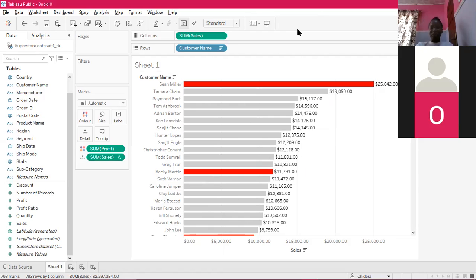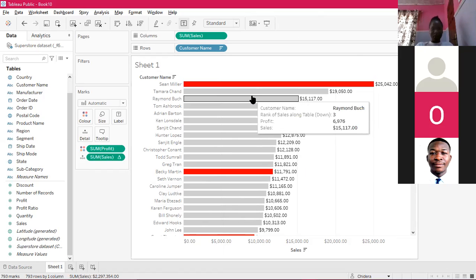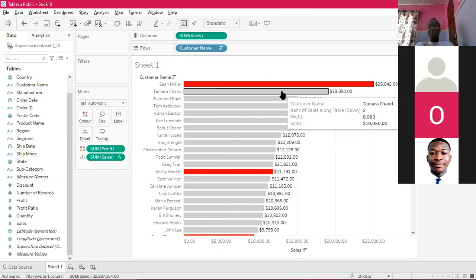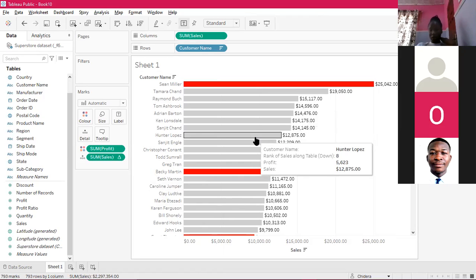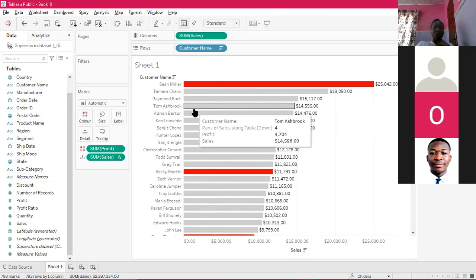So are you guys following? Yes, very well. So you can see rank of sales along table down. So that just ranks each customer based on the sales that they've generated for the company.